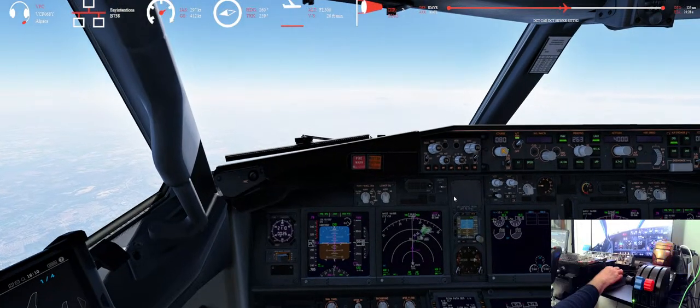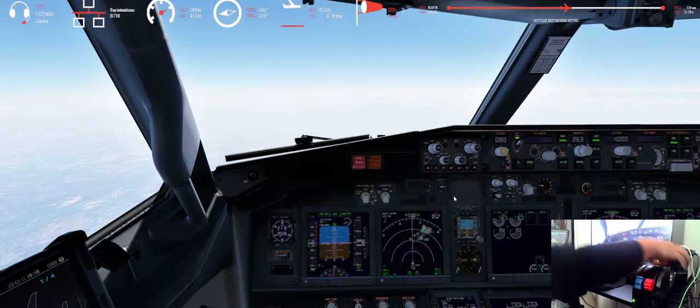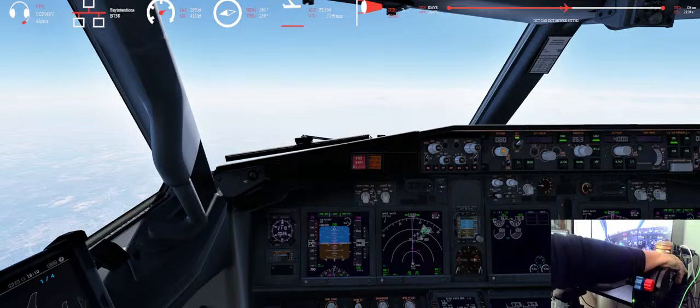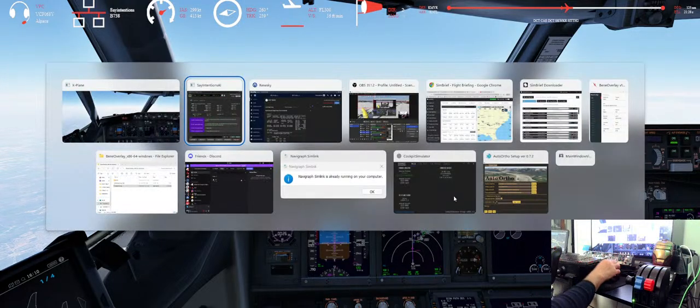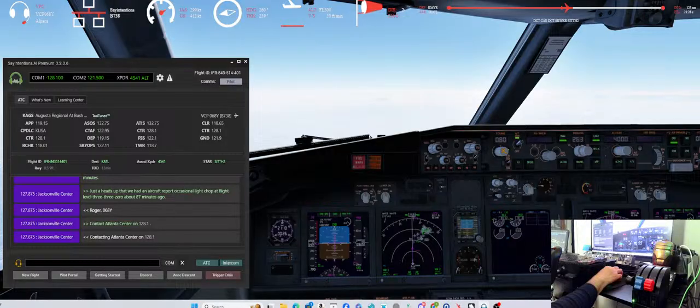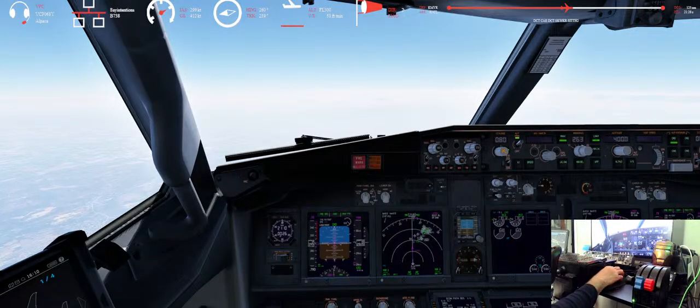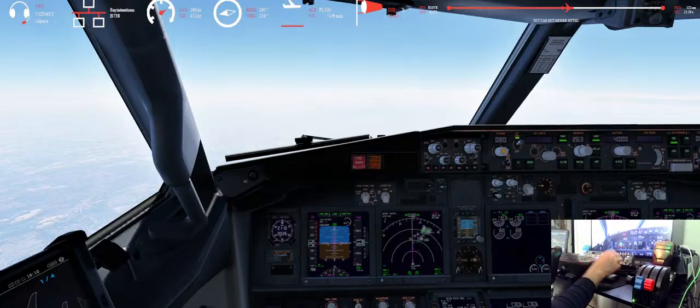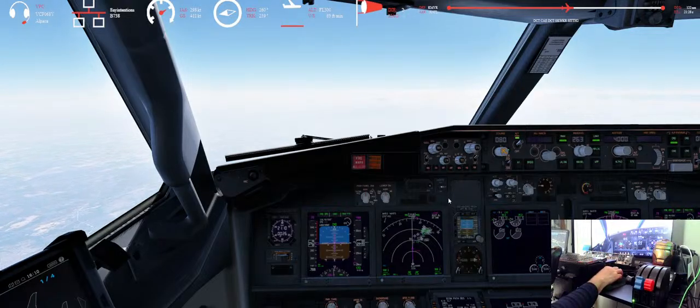Alpaca 2-1 Golf, contact Atlanta Center on 128.1. Contacting Atlanta Center on 128.1. Alpaca 08 Yankee. Alpaca 08 Yankee is at 300. Alpaca Charlie Papa 2-1 Golf, Atlanta Center, good afternoon.